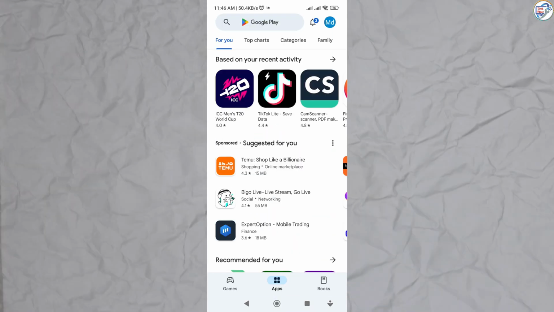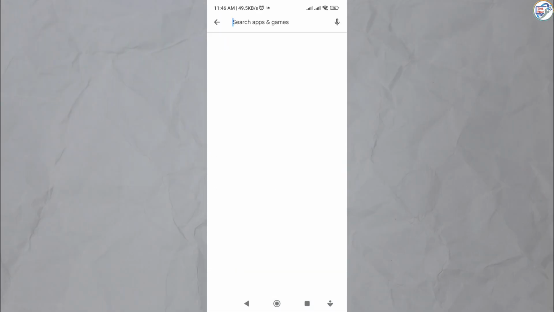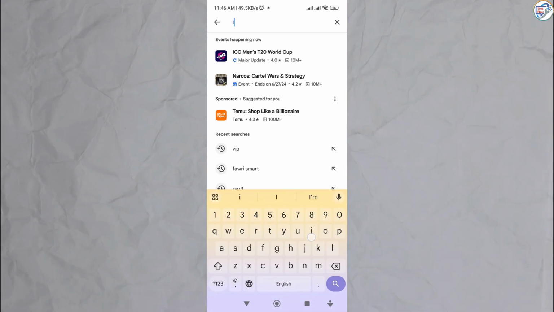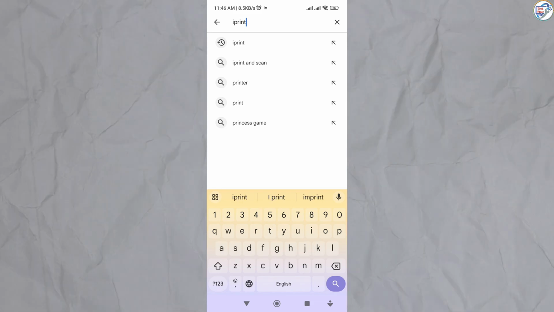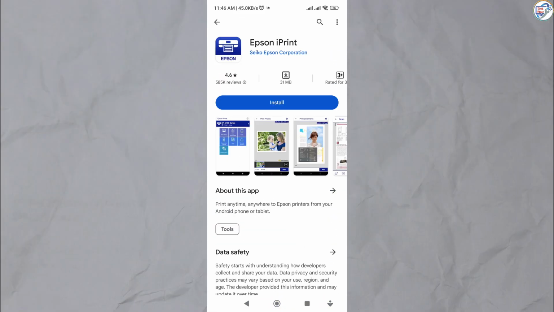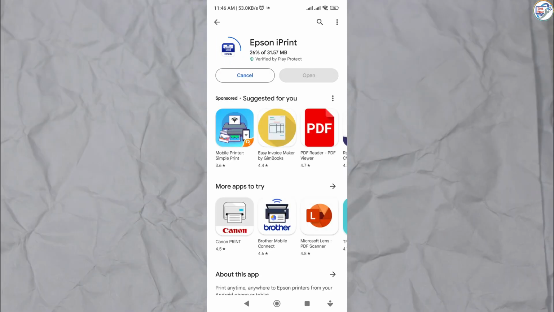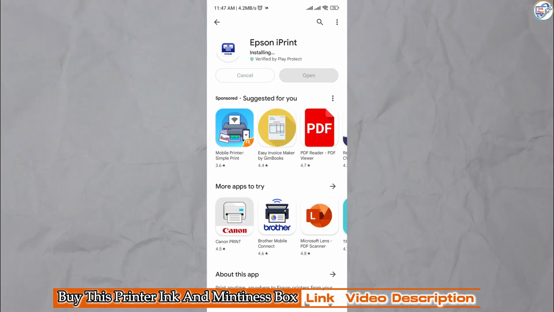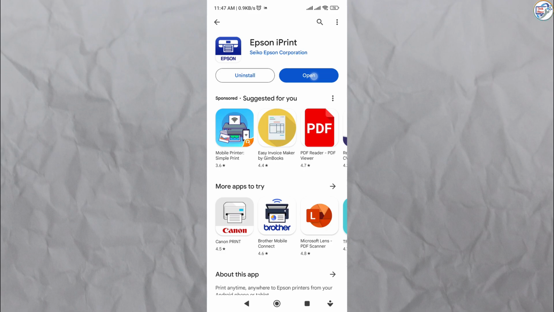Download and install the Epson iPrint app from your phone's app store: Google Play Store for Android, App Store for iOS. Launch the Epson iPrint app on your phone. Follow the on-screen instructions.